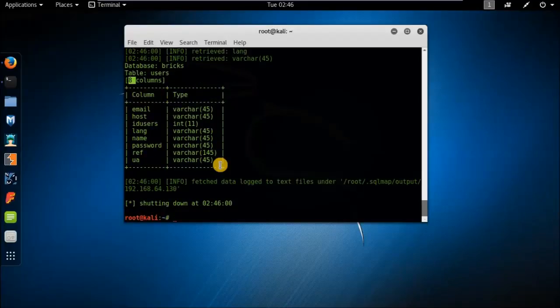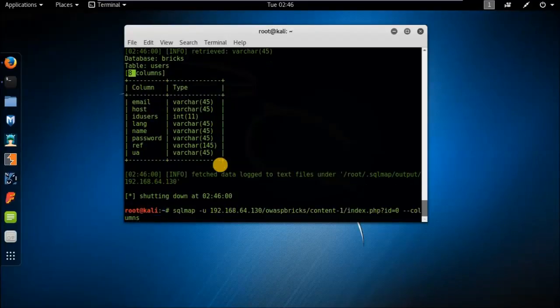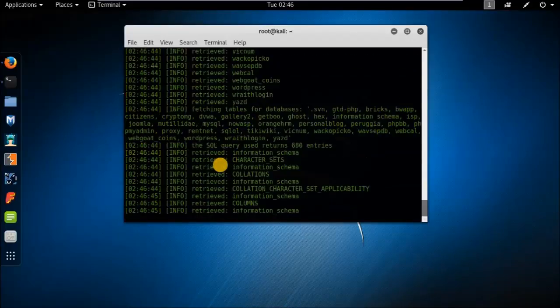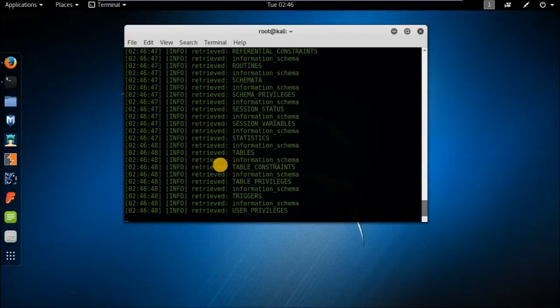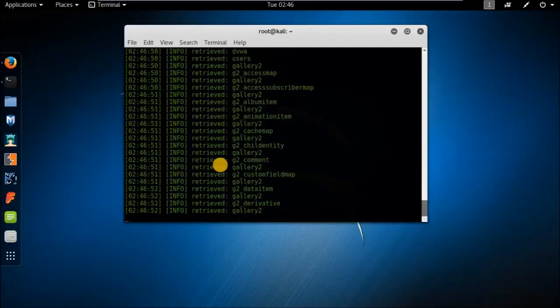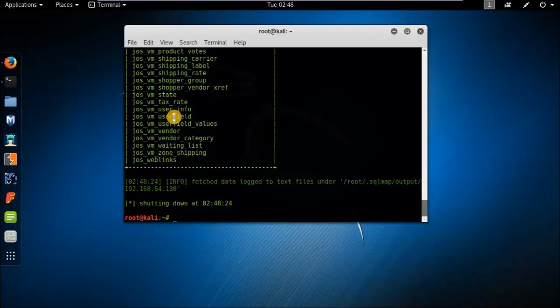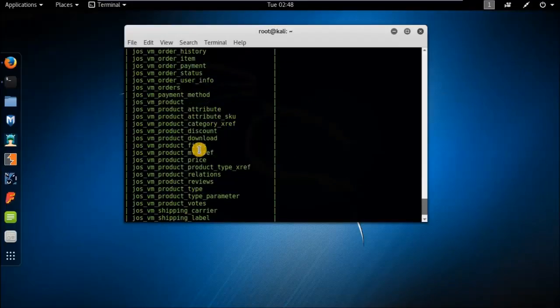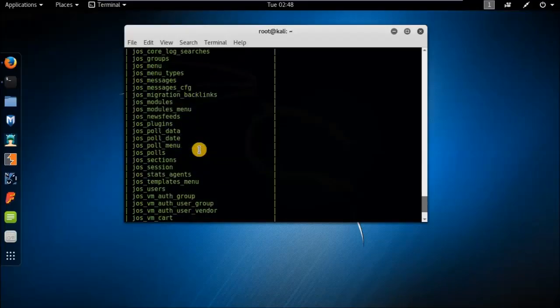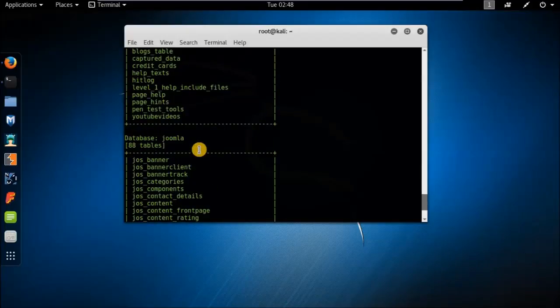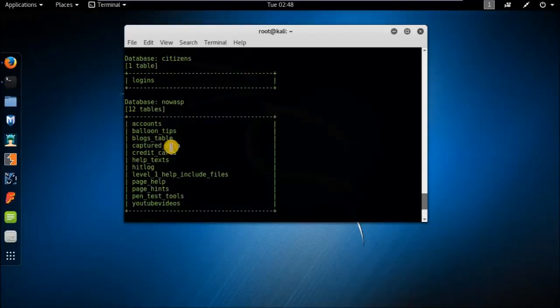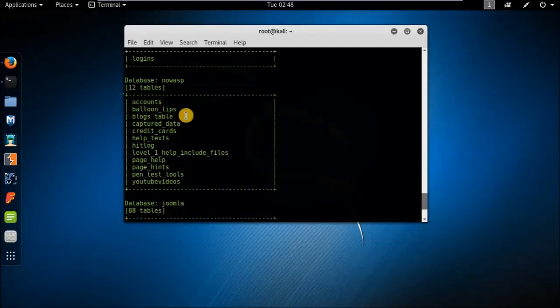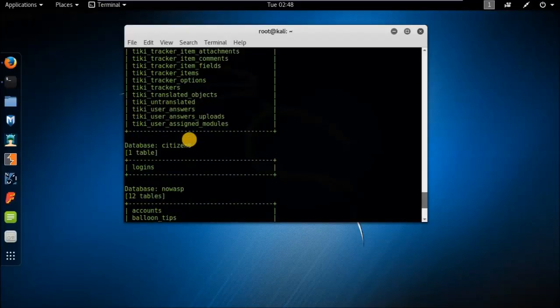Now the next step is to find the table names. How many tables exist with the tables switch? Here you can see a lot more tables, and it retrieved all the details from the database. Here you can see all the tables that have been found from the database. And the database name, here you can see there is Joomla, no apps, and all the details.